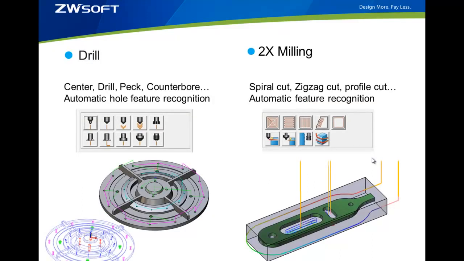Here are the drill and the 2x milling functionalities. Drill includes the common drill operations like center drill, common drill, peck drill, counterbore, and so on. It also provides an automatic hole feature recognition function to help users increase working efficiency. For 2x milling, it involves all the common operations like spiral cut, zigzag cut, profile cut, and so on. Also, it can provide a function that automatically does feature recognition. It can also help you increase the working efficiency.